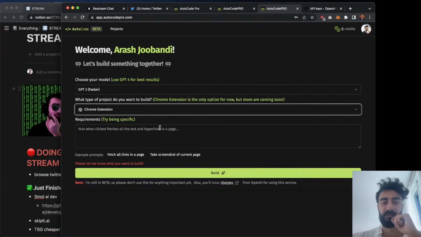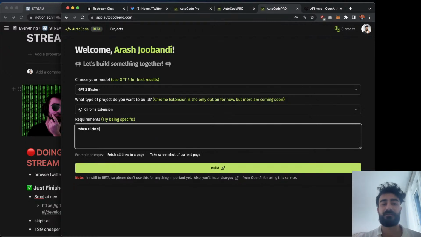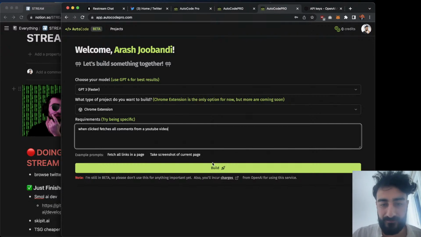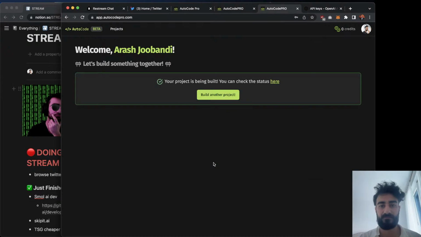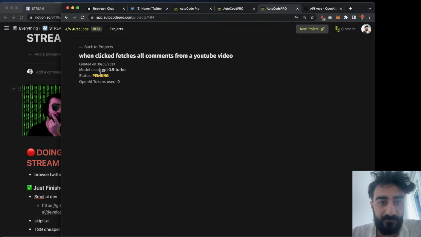Chrome extension is the only one. Requirements, okay. When clicked, what should it do? Fetches all comments from our YouTube video. Let's try this. Build. Your project is being built. You can check the status here. Doesn't really give you any info on what it's up to. It's just pending. Okay, we'll just leave that and continue on Twitter.